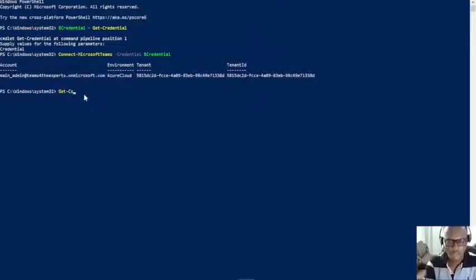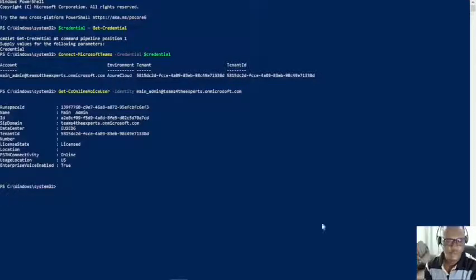Get-CsOnlineVoiceUser -Identity. So I'm just going to put in this same user ID and let's see what we're going to get. So when you're done, you just hit enter and that will do the magic for you. Okay, so here we go.